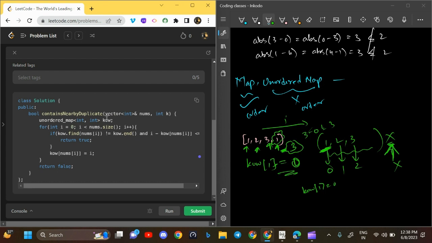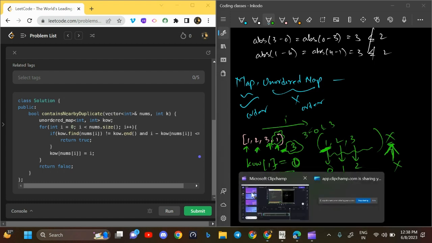And if it is, we are returning true, and we are storing the latest value again, right? So that is all for it. I hope you understood. So now let us go to the next problem.